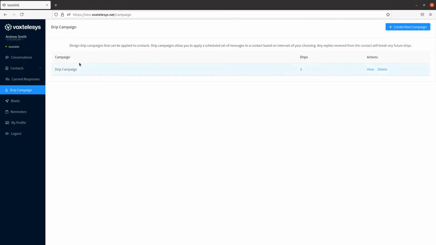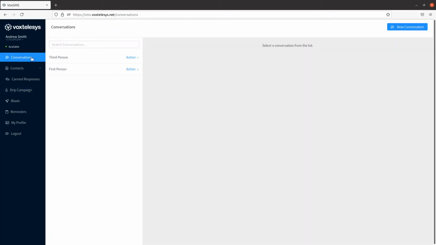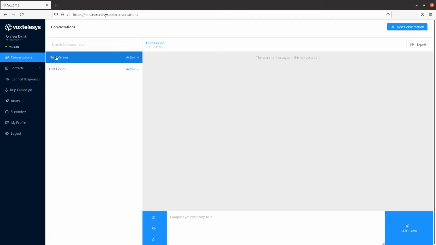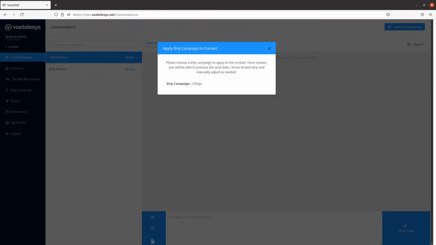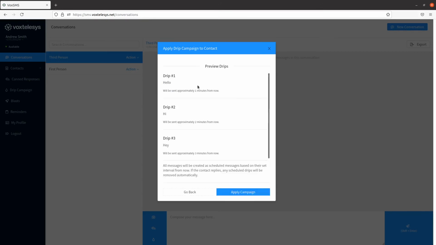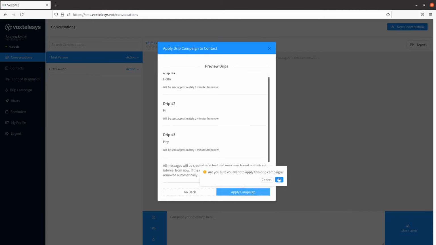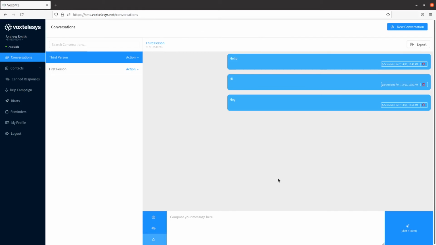Next, we'll navigate to Conversations. Click on your desired conversation, then click on the water droplet icon by the text bubble. You can apply the drip campaign to this contact by clicking on the drip campaign we created. This will bring up a window that will show you a preview of this drip campaign. Click on Apply Campaign. Click OK on the confirmation message.